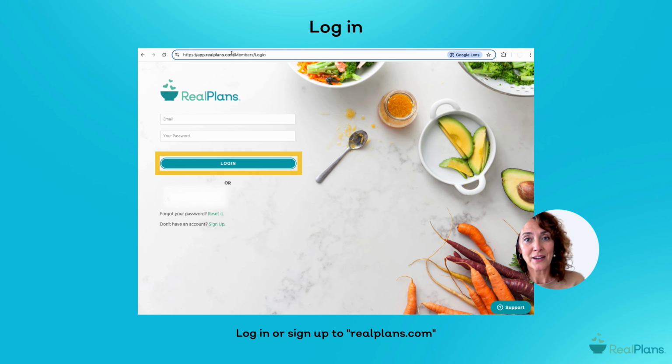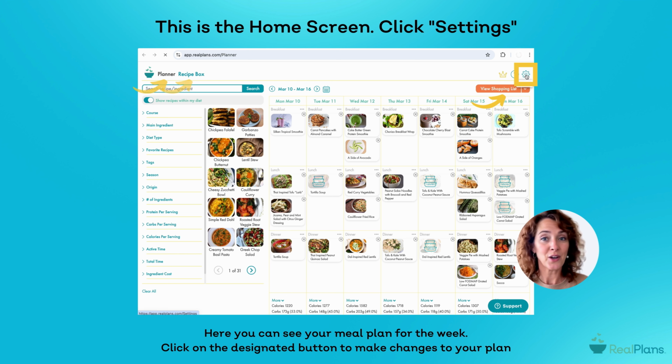When you log in, you'll land on your dashboard. This is your home base for meal planning. Across the top, you'll find the main menu: planner, recipes, shopping list, and settings.